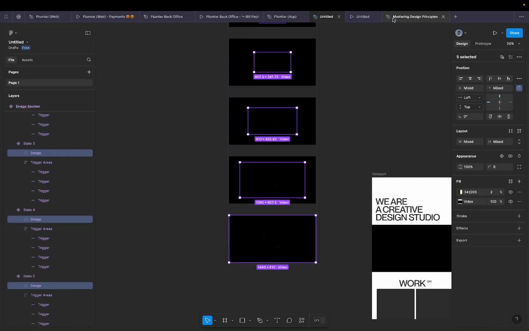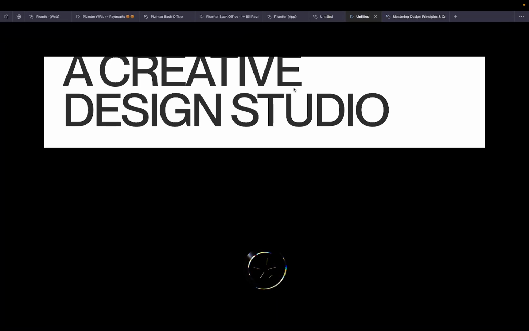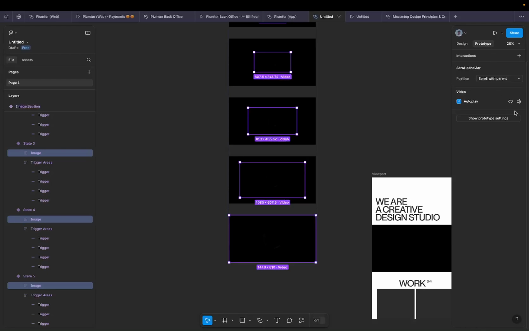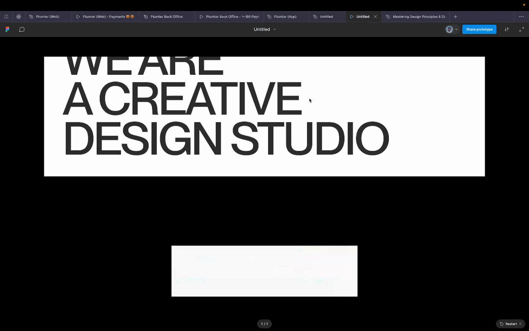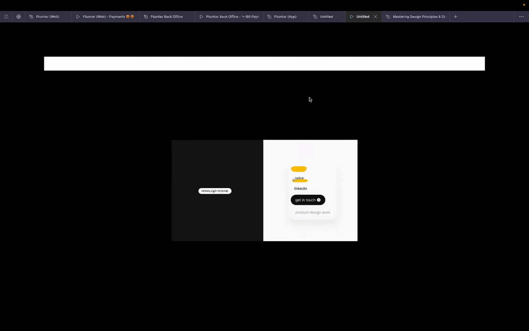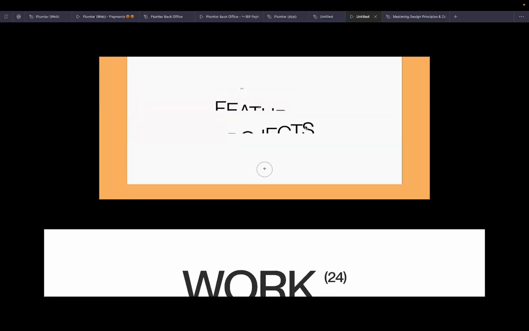So let's see how it works in real time. The sound is off. I don't really want sound. You can see the video is playing. Let's see how it scales up. Oh boy, I don't think it's going to work. Okay, you can see it works.